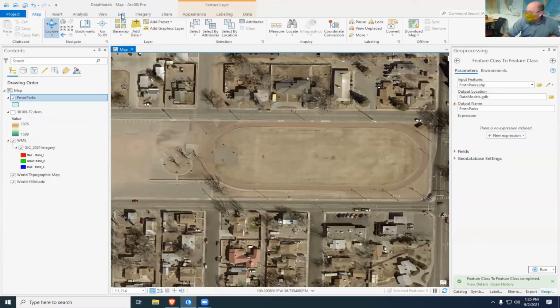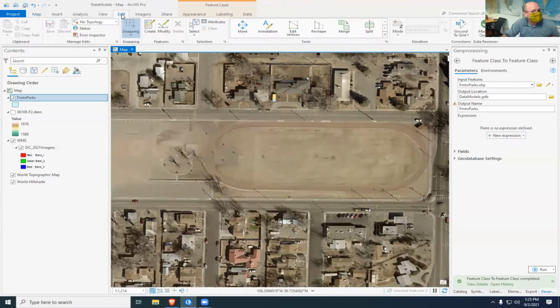So I'm going to go to the edit ribbon. And we can modify or create. Those are the two main things. We could select data, and there are lots of other things that we can do. We're just going to create right now.